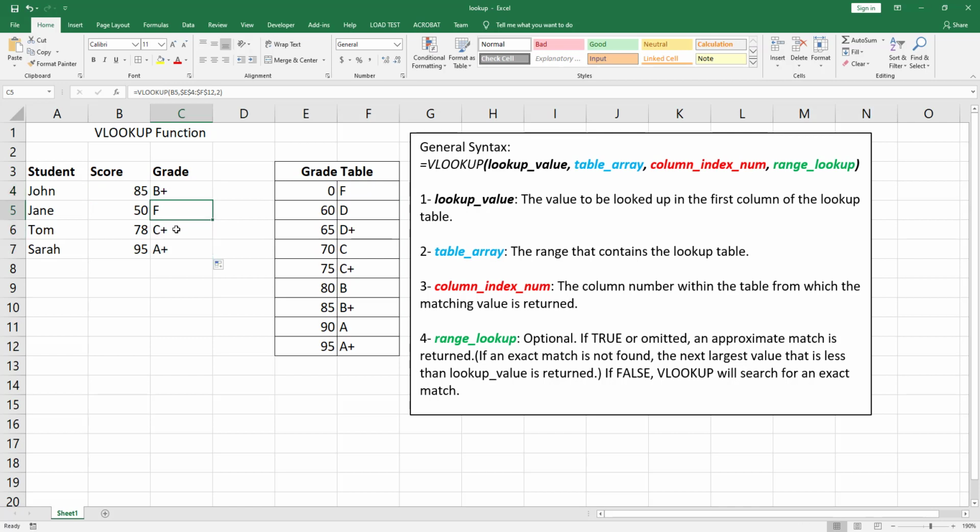If you examine, for example, cell C5 and you look at the formula bar here, you can see that the first argument is using a relative cell reference. That's why it is changing from B4 to B5. However, the table array, since we are using an absolute cell reference, the range is not changing.